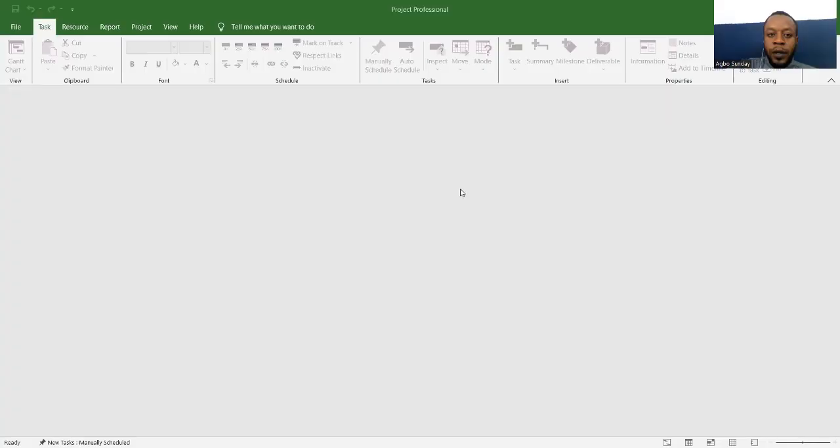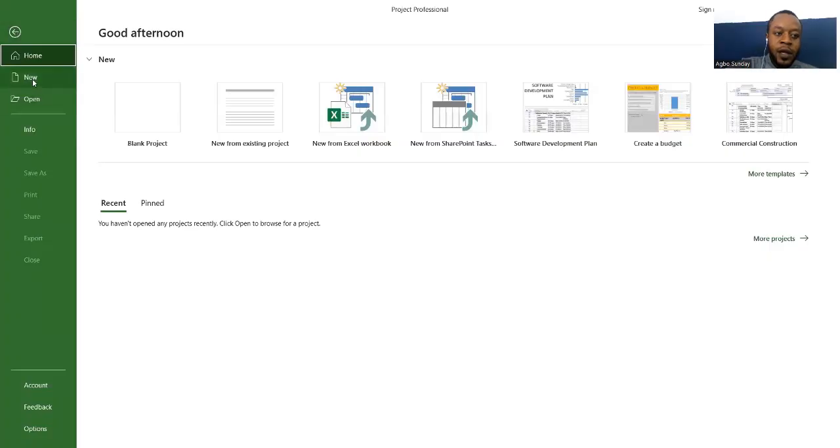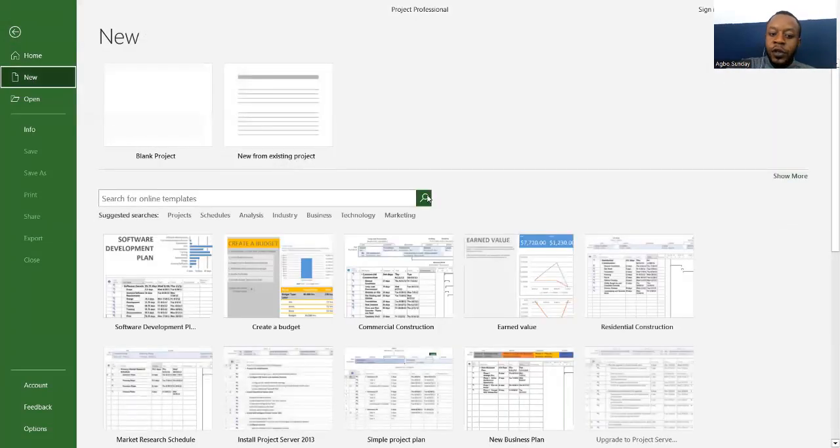Okay, without wasting much time, let me share our screen. As you can see, this is Microsoft Project. I'll click on File and then click on New, so I'll go to a new environment or a new page. Yesterday I explained about the new project, opening an existing project, opening from a template and all that.